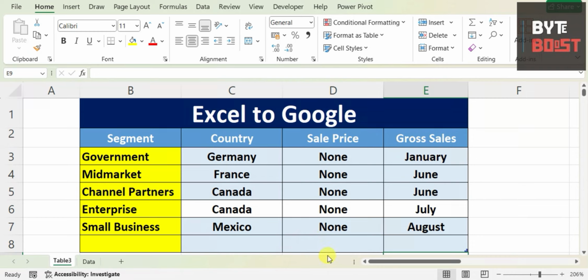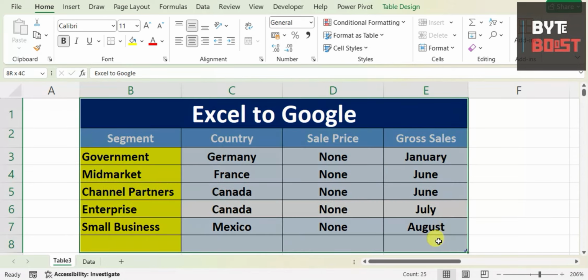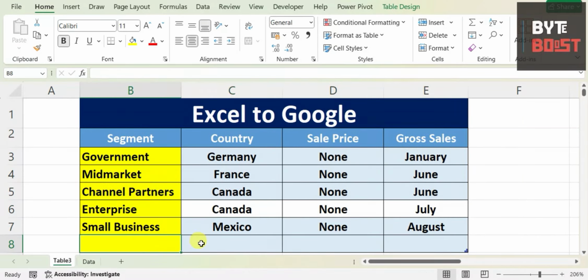Without any delay, let's jump into today's topic. So as you can see here, we do have this Excel sheet, right? And in this Excel sheet, we do have this data, and whenever we update something in this Excel sheet, this update should be updated to the drive where we have uploaded the sheet. So, how can we do this?